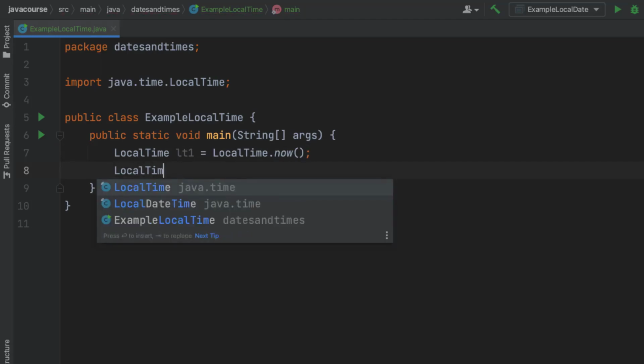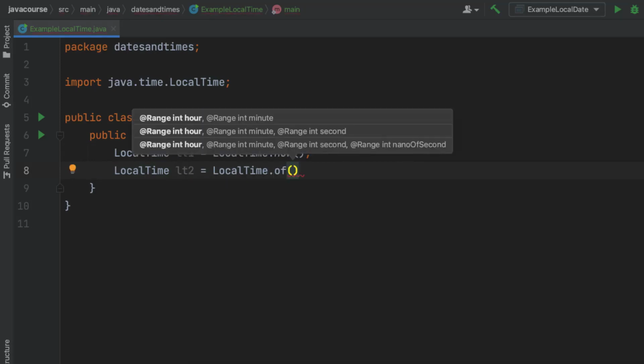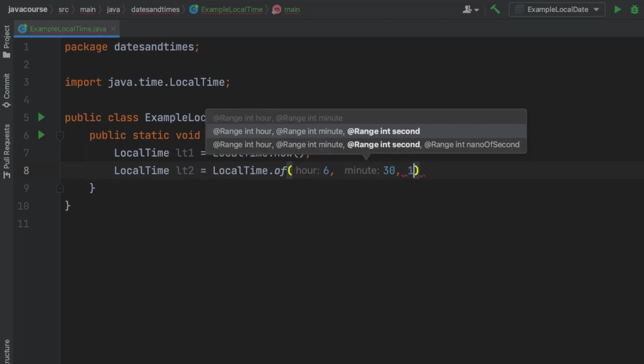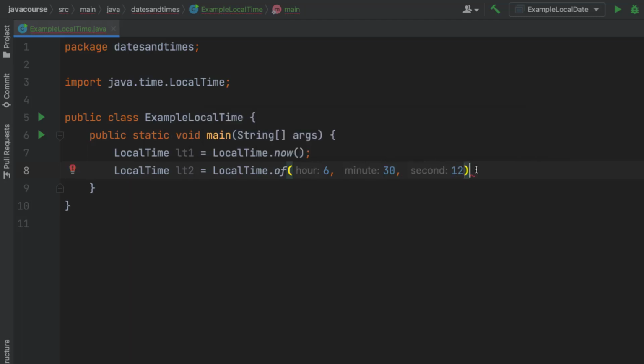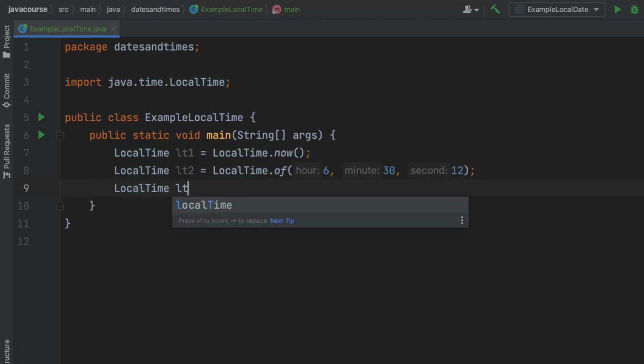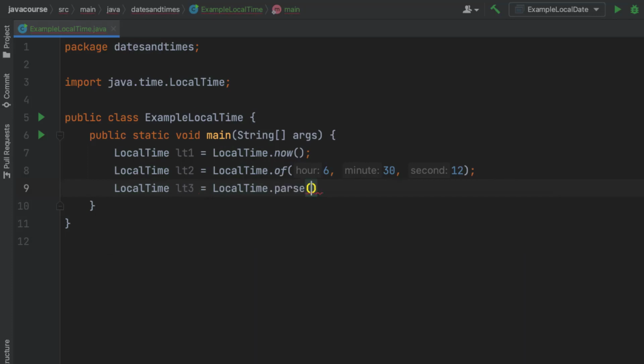I could also create a custom LocalTime. I could use the of method again. So I can say LocalTime.of, and then I can specify the hours. So maybe I go for 6 and perhaps 30 minutes and 12 seconds. And again, I can also parse a LocalTime. I can use LT3 and then say LocalTime.parse. And then again, I'll use a char sequence, which is a lot like a string. So there we go.